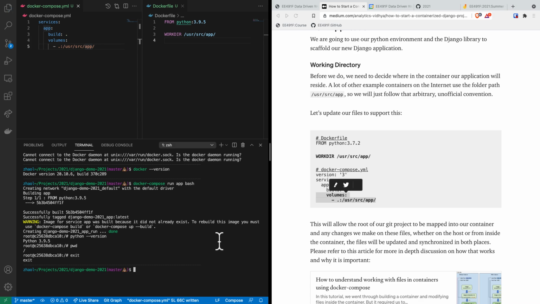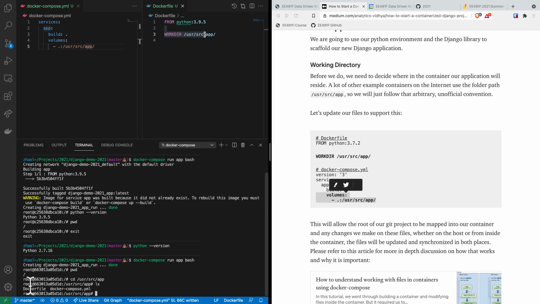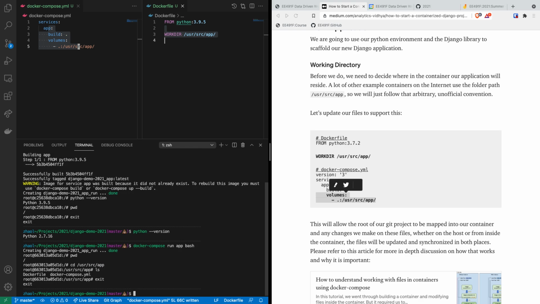Okay. So again, Python version on a host is outdated. So let's see. We drop in here. So again, we're not dropped into the right directory, but our file is mounted. So the Docker Compose change has been picked up, but the Docker file, in order for that change to be picked up, we need to rebuild.